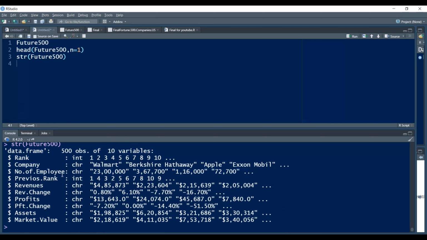But what is the most critical part of this data frame? Where is the problem? You can see here is the problem. The number of employees are numbers, but due to these commas, R has converted them into characters, and they are in double quotes. So we have to remove the commas attached to these numbers, and then convert it into numeric form. So some data cleaning is required for number of employees.